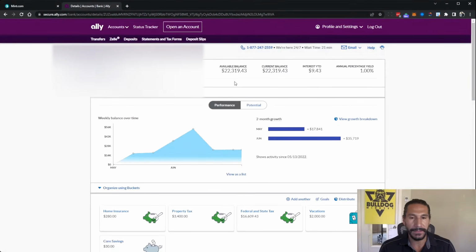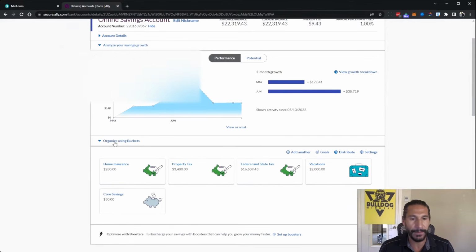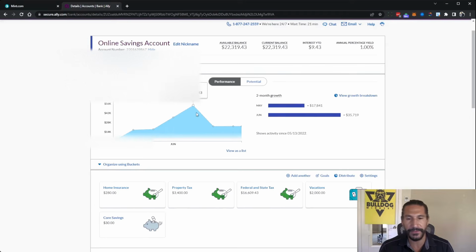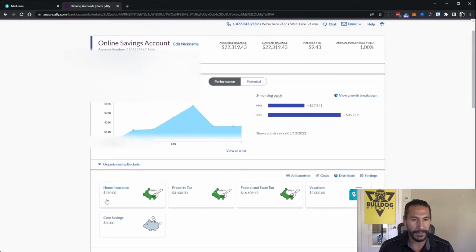So with Ally Bank, I can have my income in here, and you can see that you can organize this using buckets. So you can have different buckets, even though it's just one account here. And I just started implementing this system in particular, so there's not a lot of history in this, but you can kind of see how things are working here. Now that we've discussed those things, let's talk about the plan of how this actually works.